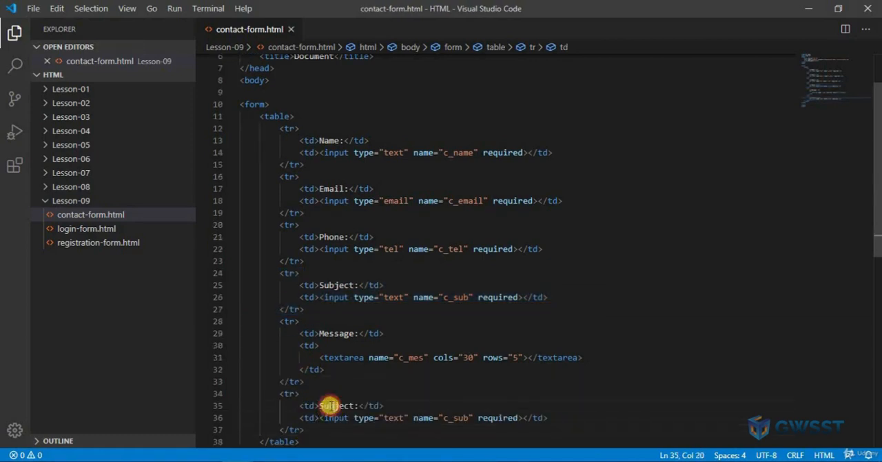Then I'm going to copy this one here, then let's paste it over here. And I don't need any name, so I'm going to remove this, and this will become input type as submit, and this will be c_send. The user can send the details. I'm gonna get rid of this one.